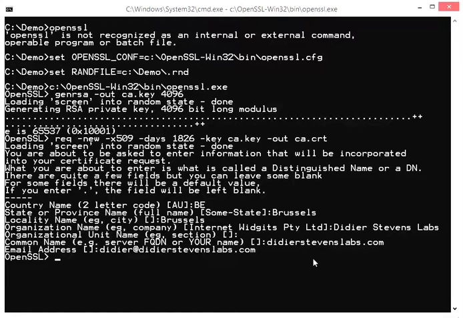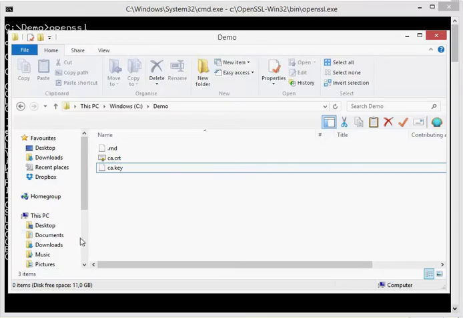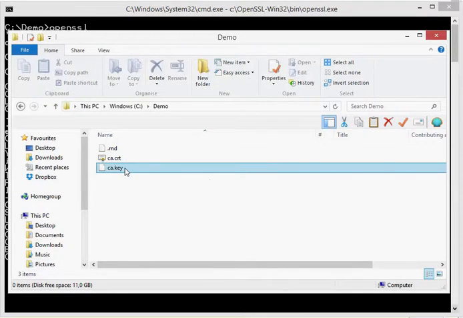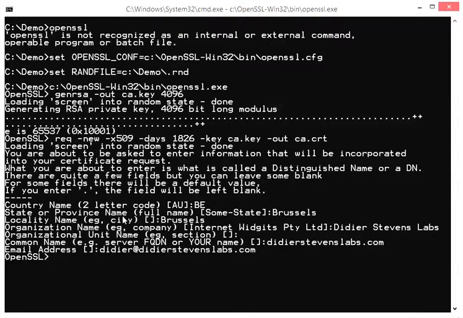Okay, and now we have created our self-signed certificate. If we look into the folder here, you can see the ca.crt and the ca.key files that have been generated. So now on to the intermediate. For that we also need a key.